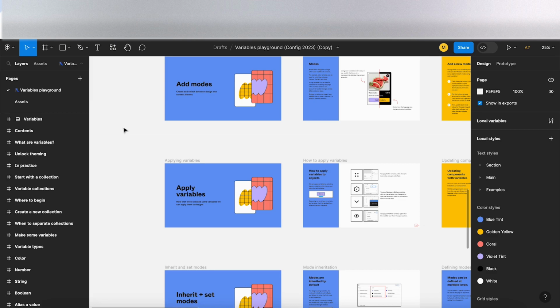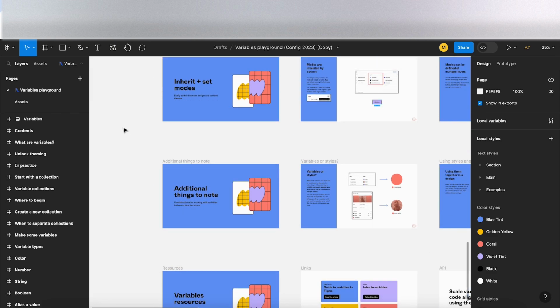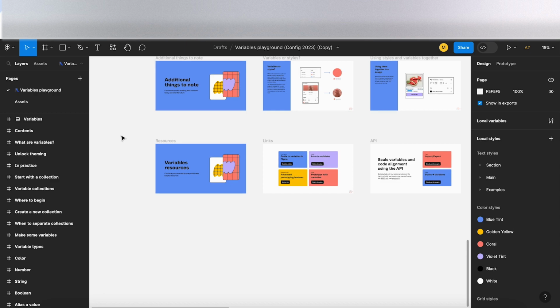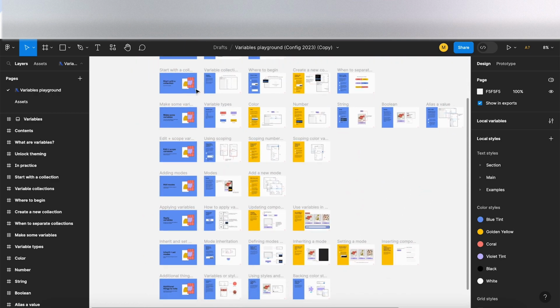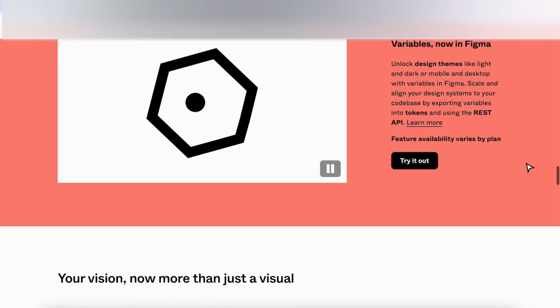So again, they've got some really useful step-by-step instructions, and I would encourage you to download this file, run through them, and follow the examples along to understand how to use these. So that's really great. Let's scroll down.